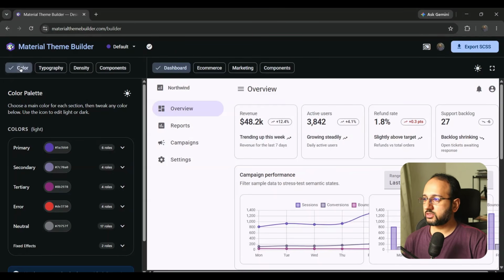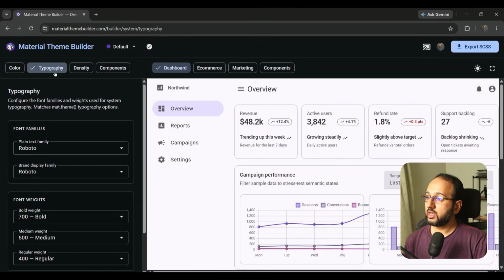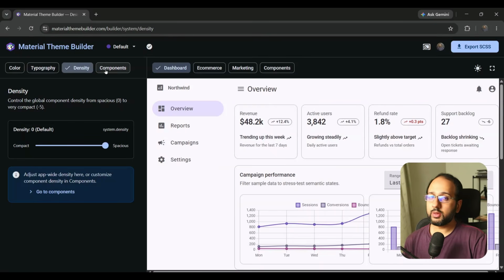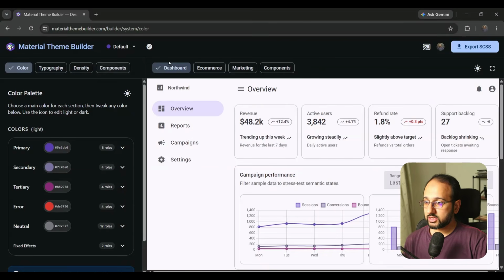You would first look at the colors, and you're going to look at the typography, and you would look at the density, and then you would want to concentrate on specific components. Okay, so I have categorized it according to this in a nice consistent chip based interface at the top here.